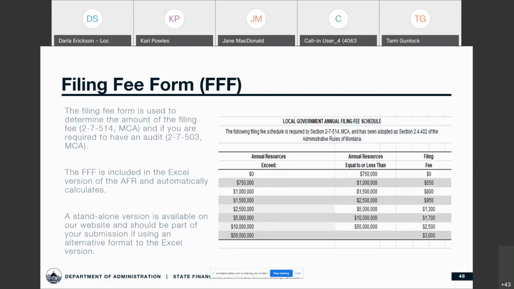So the filing fee form is required in the submission of the AFR, and it determines whether or not you owe a fee, and if you have revenues over $750,000, and you need to have an audit. The form is included in the AFR in Excel template and auto completes the operating revenues. You may need to manually add any miscellaneous special or extraordinary revenues.